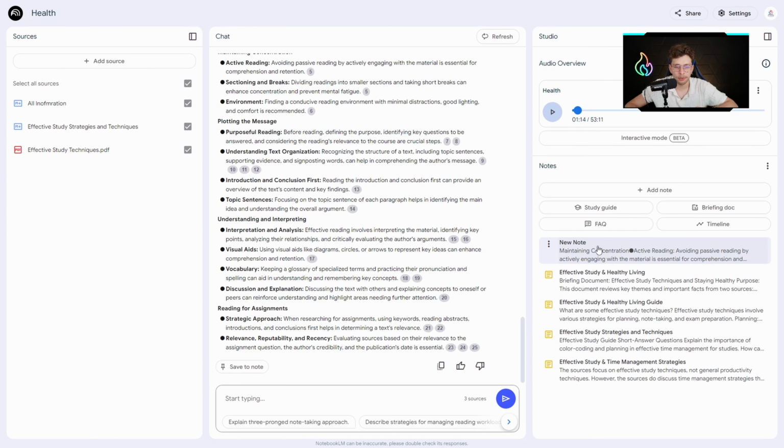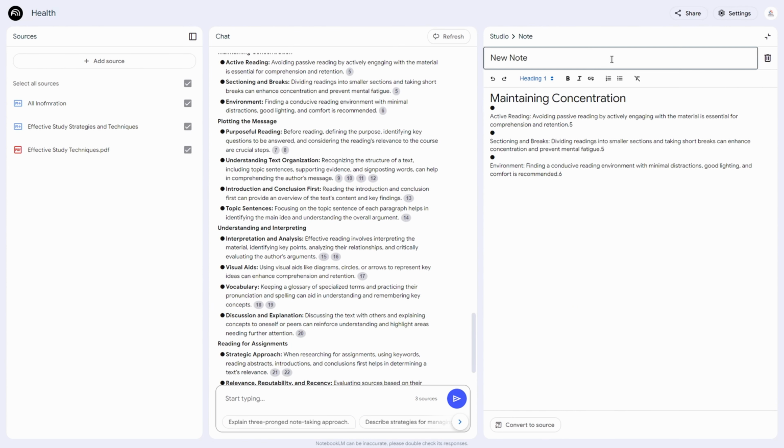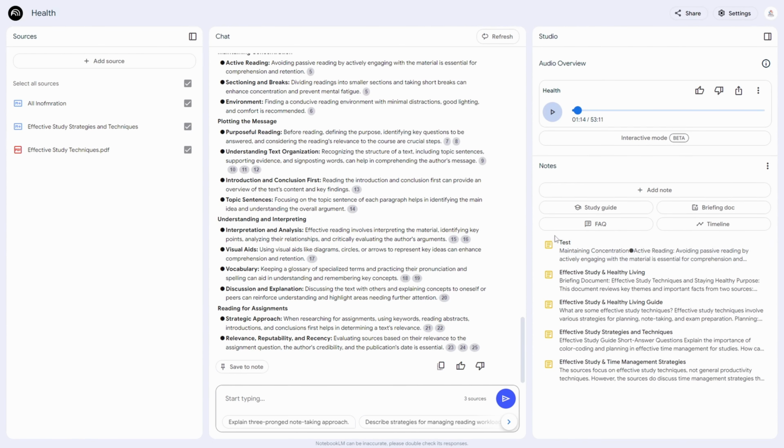When it comes to the notes, you can click on some specific note. And when you're there, you can click here and rename it. So for example, test. I renamed it. And here, yeah, I've got the new title.